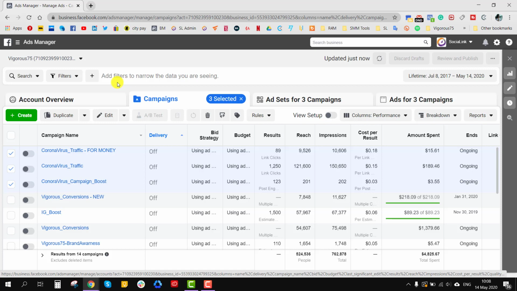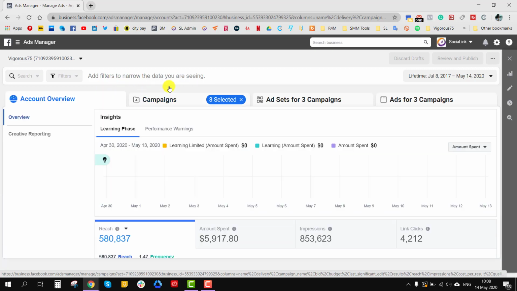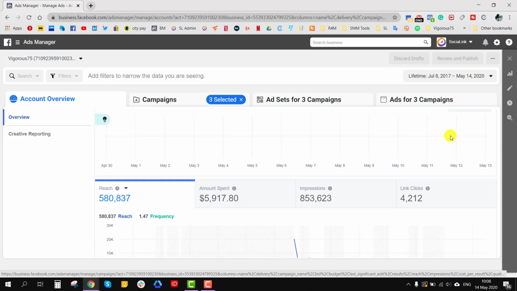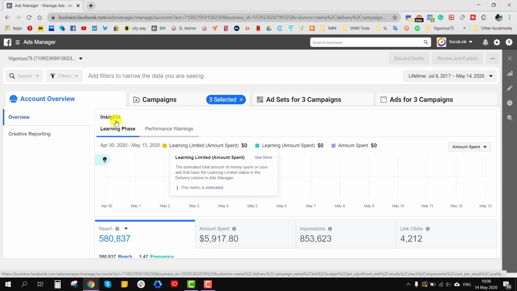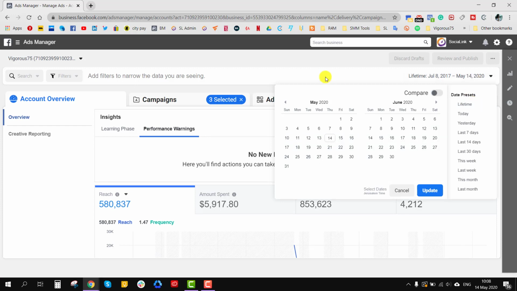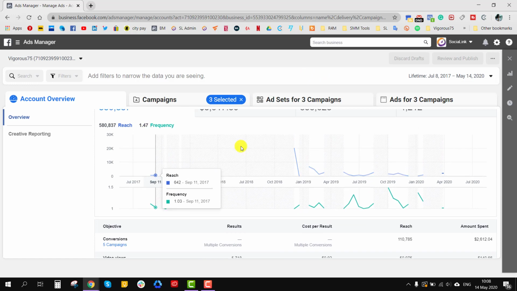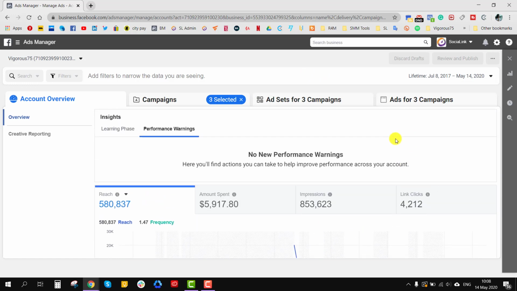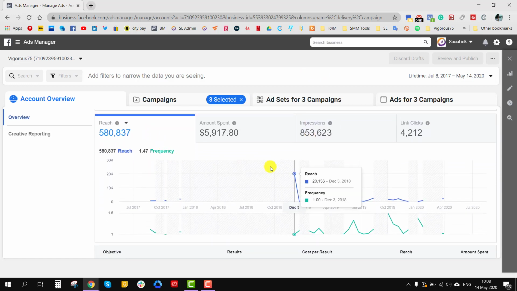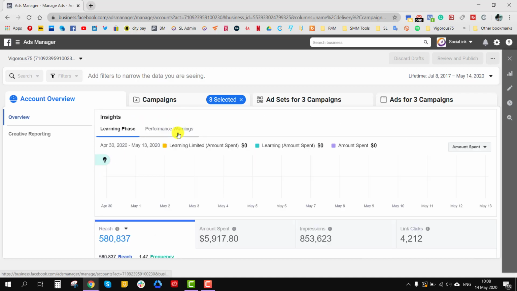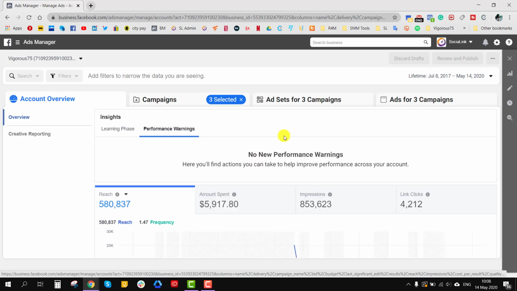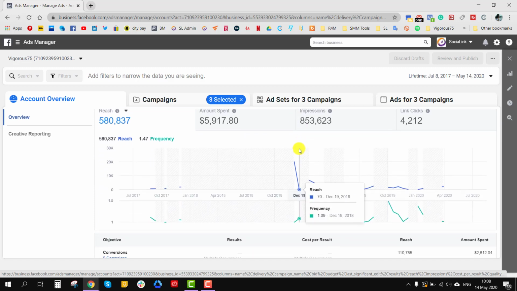Our account overview tab is a little bit different. We have more information here than we had previously. Right now you can see the insights of your account, depending on the data that you choose, of course. Let's choose lifetime data. That way we can see our data here. It's basically a graph. We can play with it however we want. Learning phase and performance warning, we don't have any of those here.